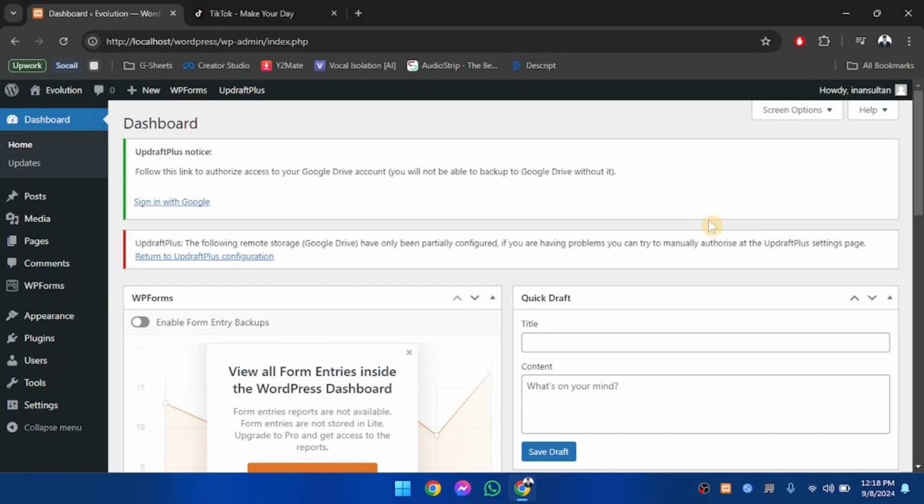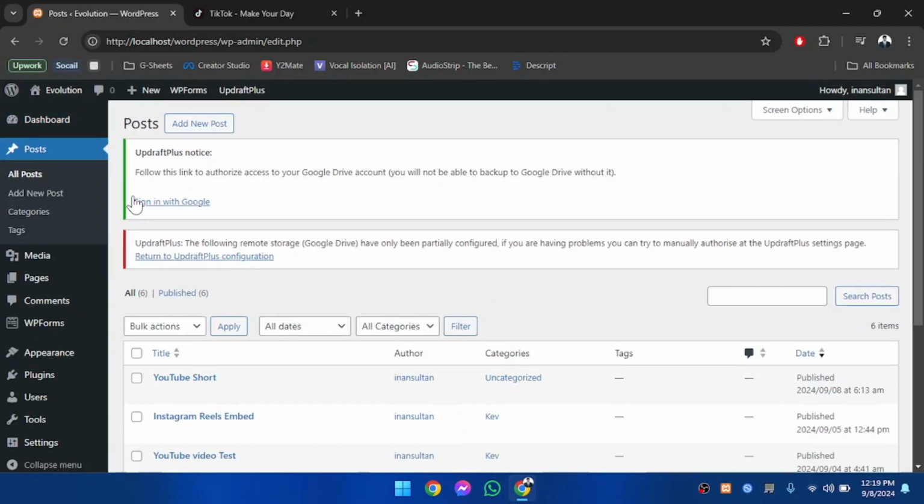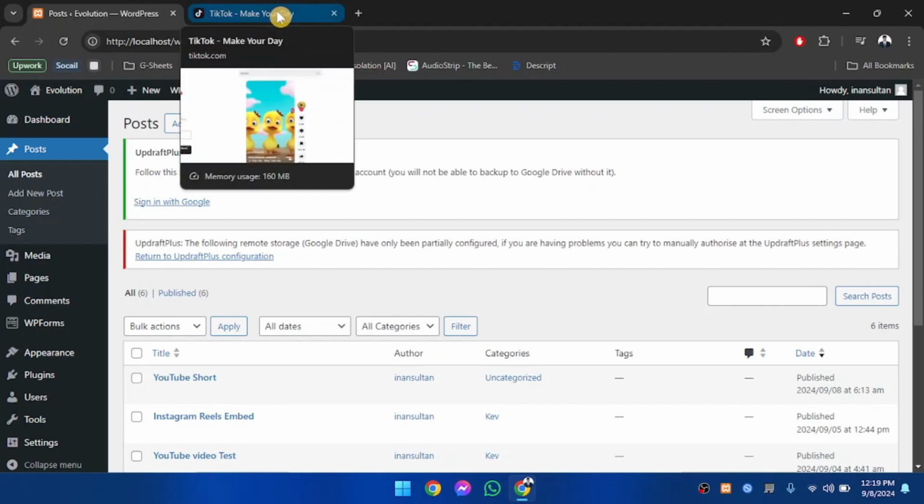In order to start, you are going to have to log in to your WordPress dashboard. After you're logged in, make sure to go to the posts section. Hover over posts and select all posts. Now we are going to select a TikTok video to embed in our website.